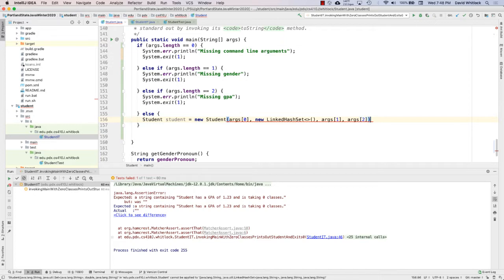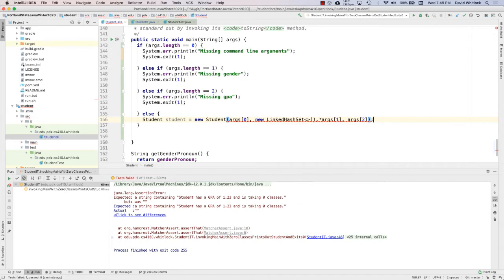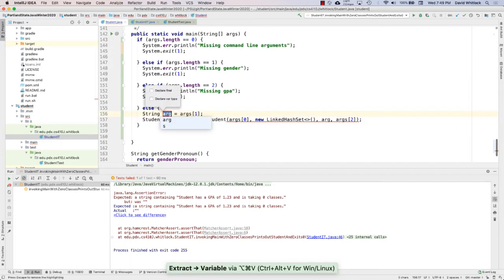Ugh. Okay, that's kind of hard to read. What doesn't it like? Let's see here. Oh, it's complaining about GPA. Oh, right, yeah, GPA is a double, and all I've got is a string. How do I turn this string into a double?